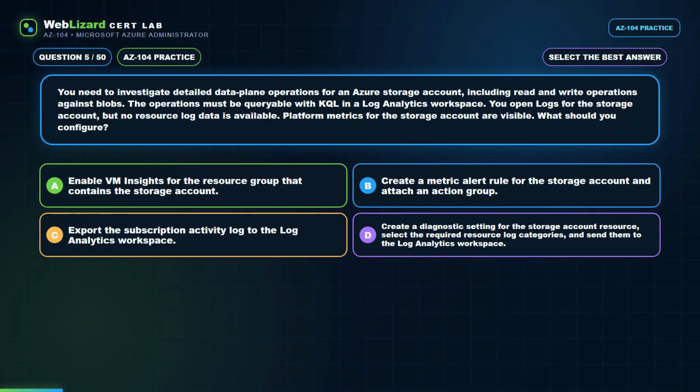Question 5. Pick one of 4. You need to investigate detailed data plane operations for an Azure storage account, including read and write operations against blobs. The operations must be queryable with KQL in a log analytics workspace. You open logs for the storage account, but no resource log data is available. Platform metrics for the storage account are visible. What should you configure?